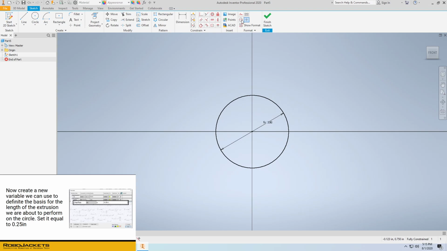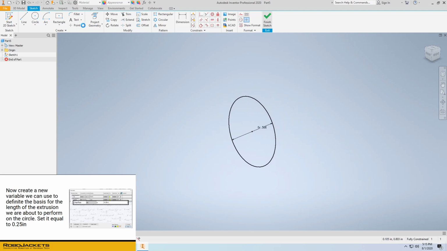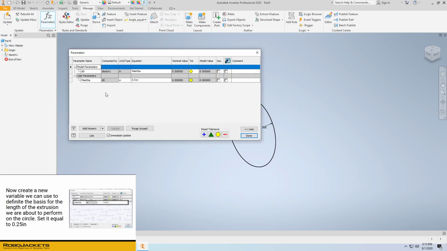Now we'll create a new parameter called main thick. Once again, go up here, add a numeric, name main thick, and we'll edit this to 0.25. Gotta get rid of that first. And there you go.